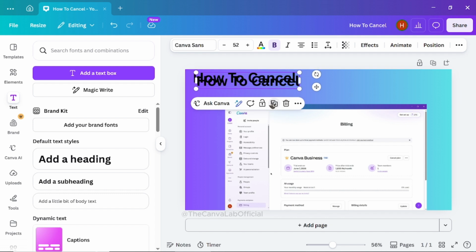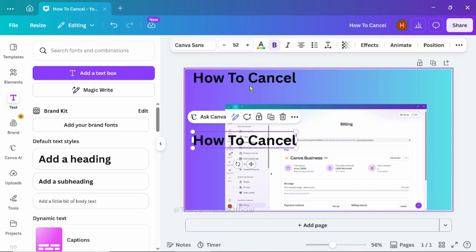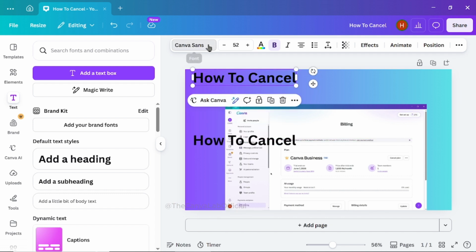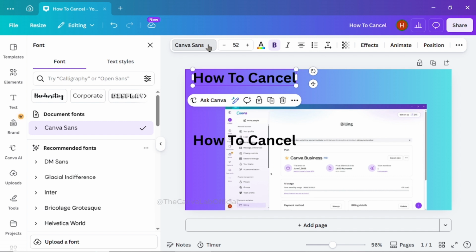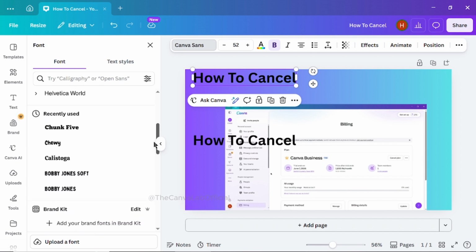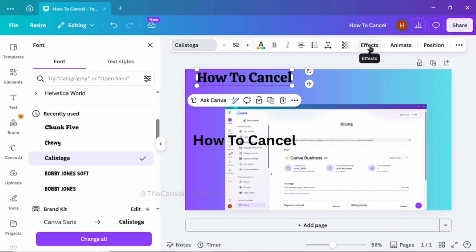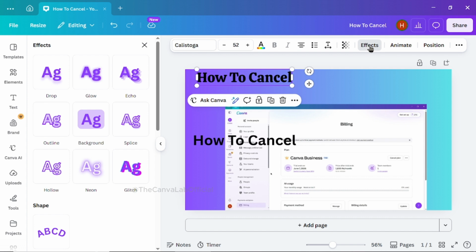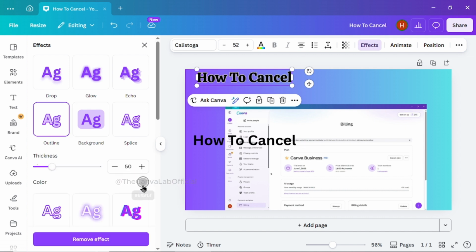Click here to create a duplicate copy. Click here to customize the font style. Click on Effects to explore different text styles and choose your favorite one.